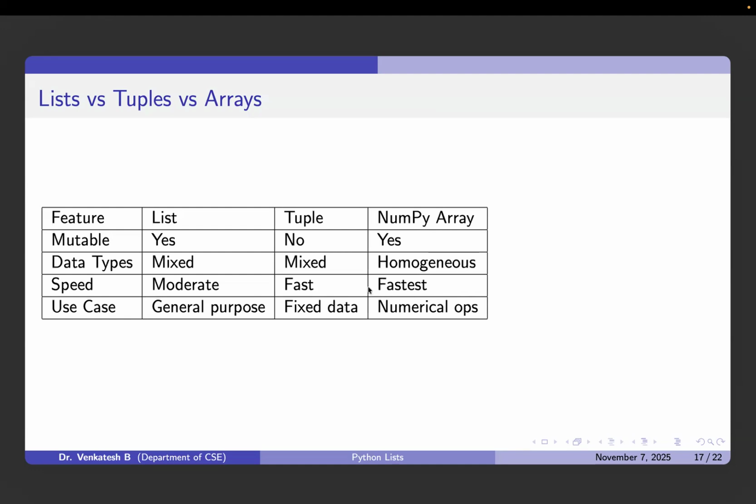If you create a list by using a NumPy array, the accessing is very fast. That is the reason NumPy arrays are used for deep learning, for fast computation, instead of lists. Use cases: lists are general purpose, tuples are for fixed data, and NumPy arrays are used for numerical operations.